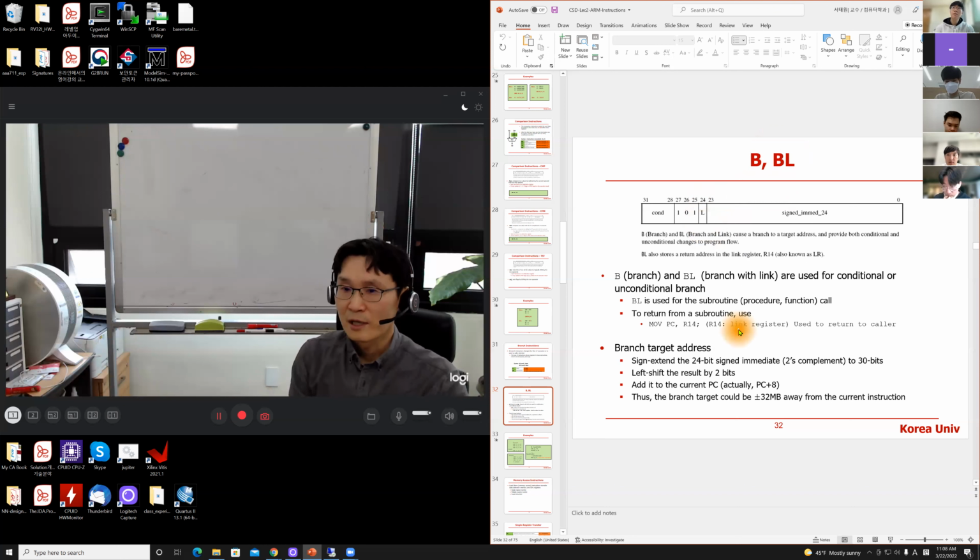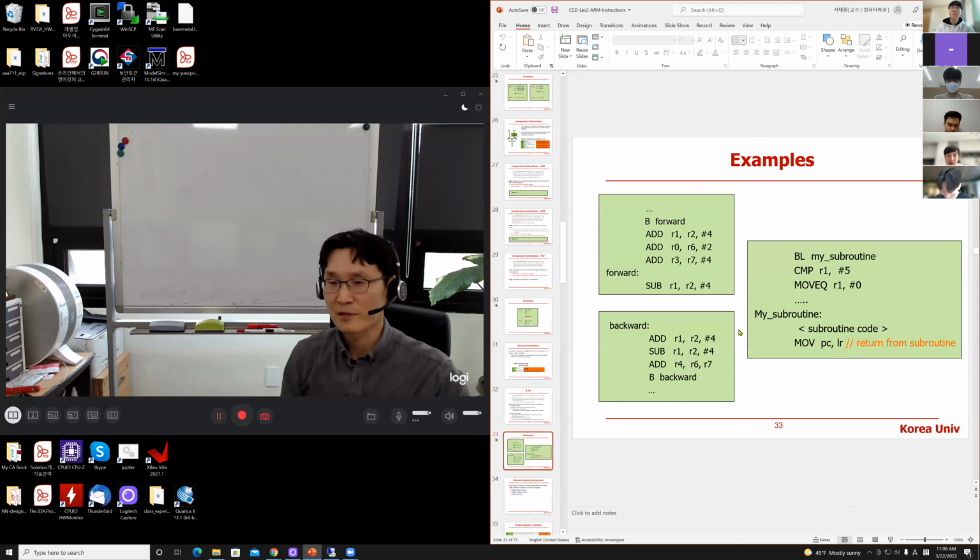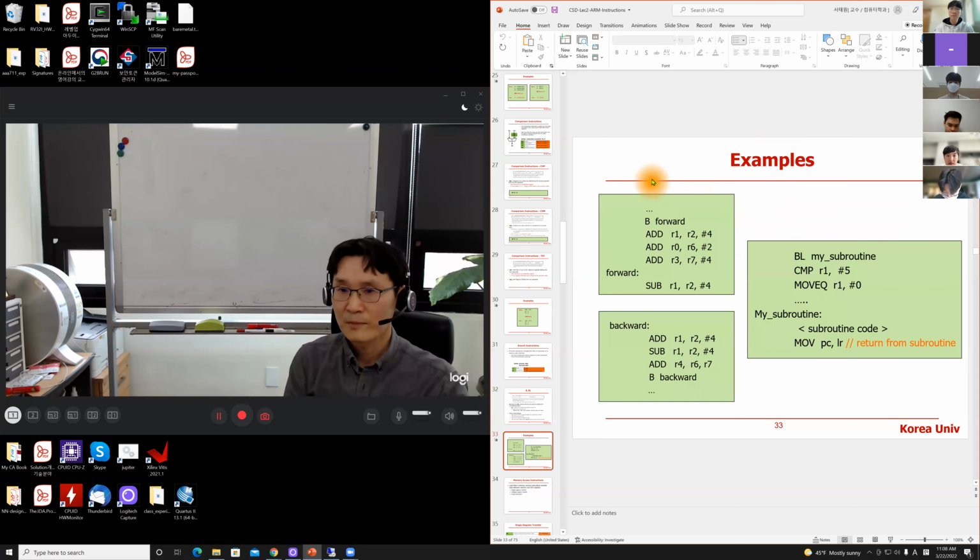Okay, let me show you an example first. Branch instruction. The program will be executed from the top to the bottom, downwards. So when the CPU hits the branch instruction, branch forward to this label, then the CPU will skip these 3 addition instructions and then execute the subtraction.